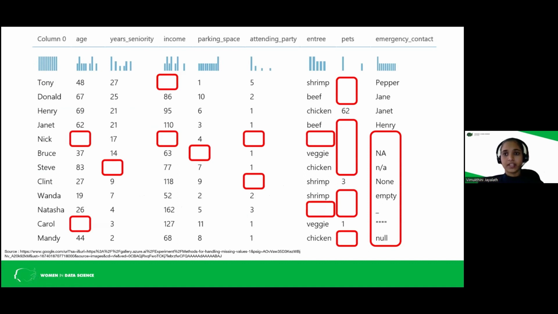So it only has 4 proper values. So maybe we can take that column off as well. And if we check row wise, we have Tony who has 2 missing values. So when pets and the emergency contact are gone, Tony would have just 1 missing value. So if we analyze row wise, we can see that Nick has 3 missing values.